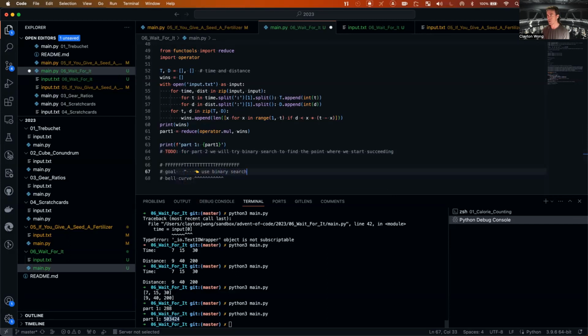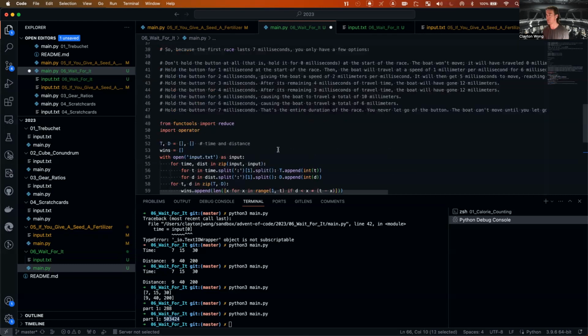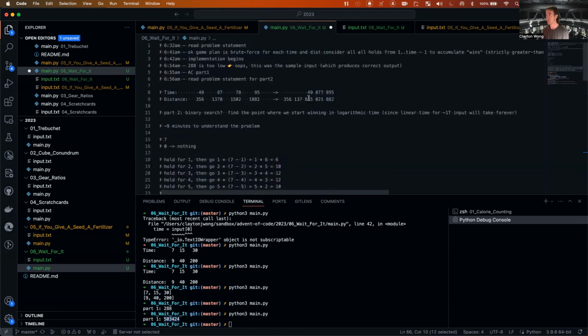Binary search, find this point, which we use to derive the answer to. Let's see where our bell curve starts. We know it's symmetric, so it'll end at the same spot, and that'll tell us how many we have for the giant input.